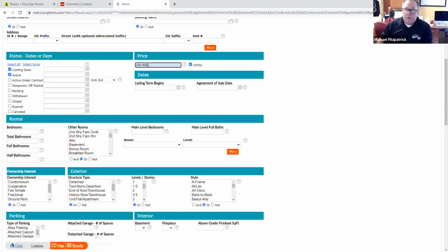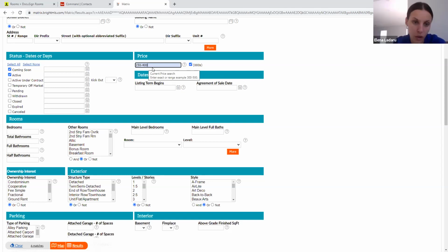Now, depending on what your screen says on Art's screen, if this is checked or not, you want this box checked because it's in reference to thousands. So that 400 actually represents 400,000.